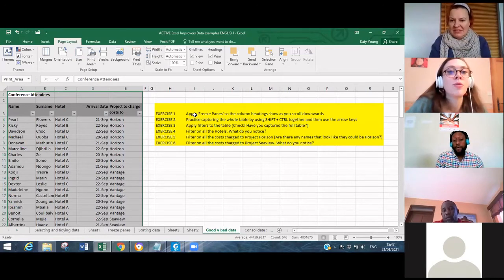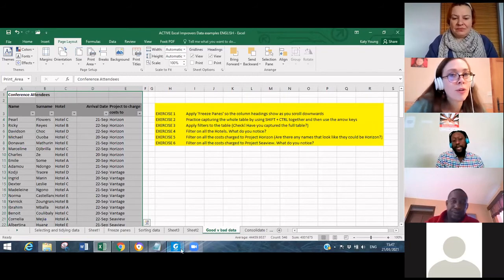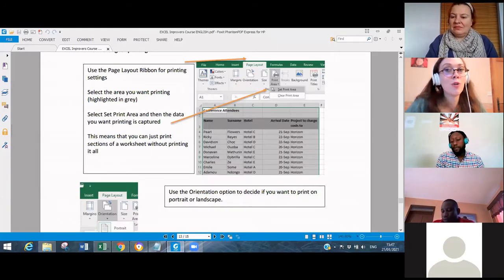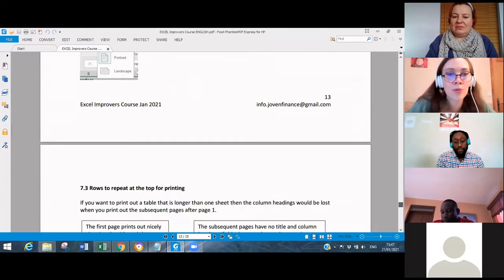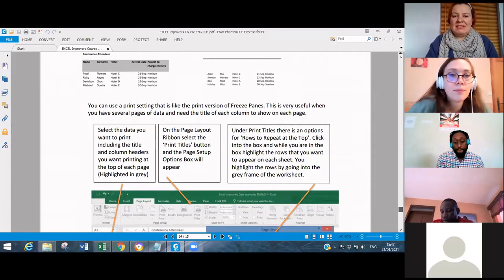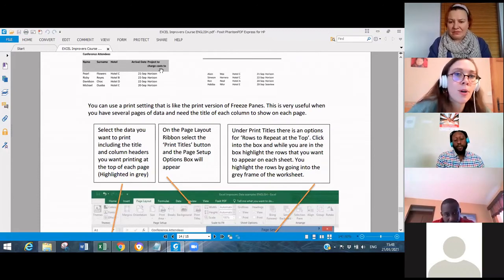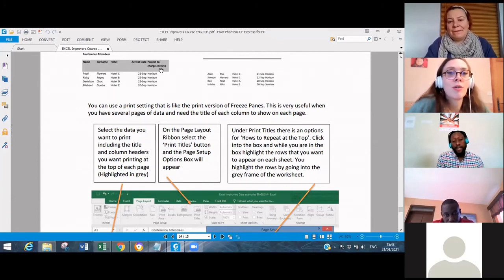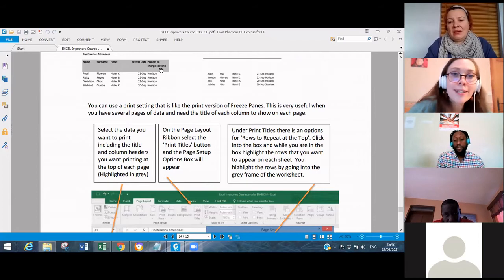They were just notes on the side. By doing this, the document ready for printing will contain the table and no longer the instructions to the right. Now, if I hit print immediately, the first page would look nice like this. It would have the title, Conference Attendees, and very good headings.